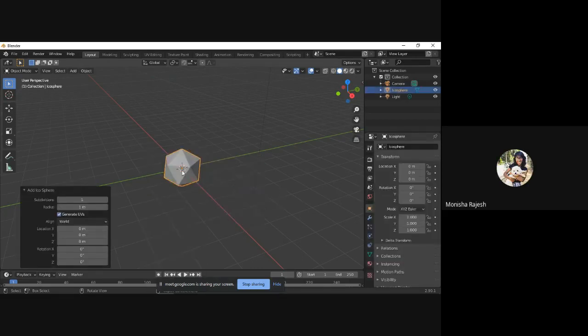Okay, so you'll have this here and make the subdivisions to 1. So you'll have only one subdivision. Just you can have a look on my screen. This subdivision will currently be set to 2 for you. Just make it 1.